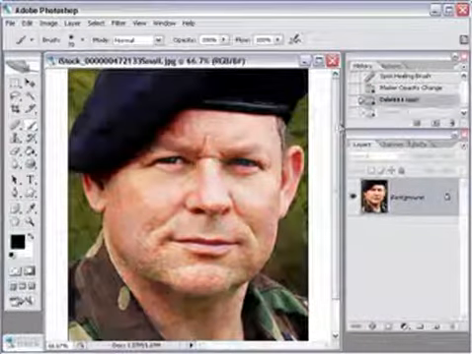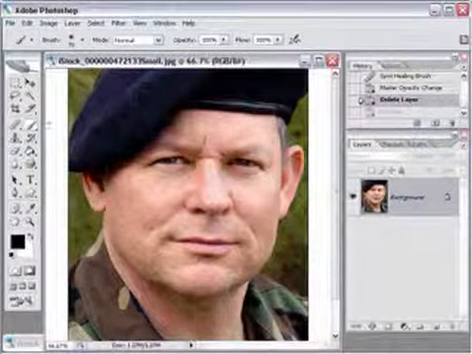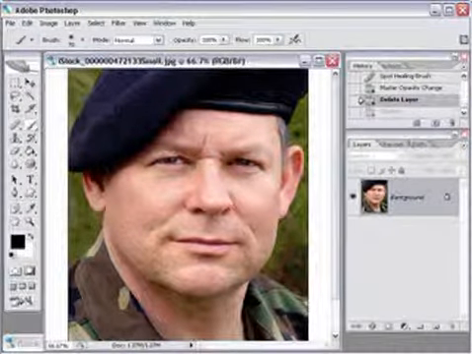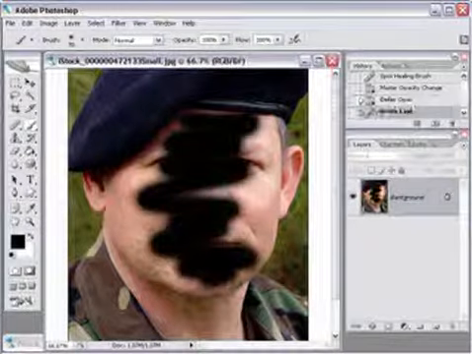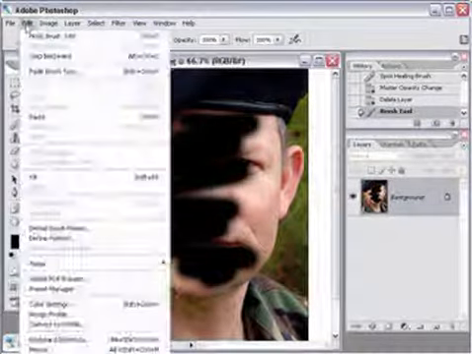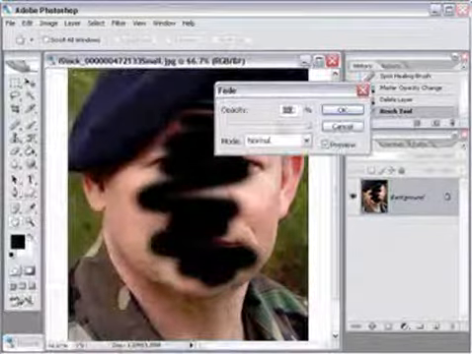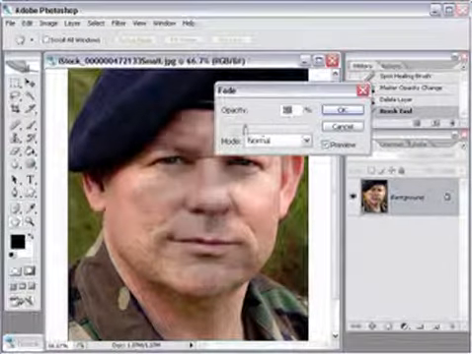Now, if you don't believe me that it works just about everywhere, well, we've got our Brush tool, and there's no reason why you'd ever want to do this to this photo. But let's just say I start to brush over his face. Go to Edit, Fade Brush Tool, and look at that. See? I can actually fade even brush strokes.